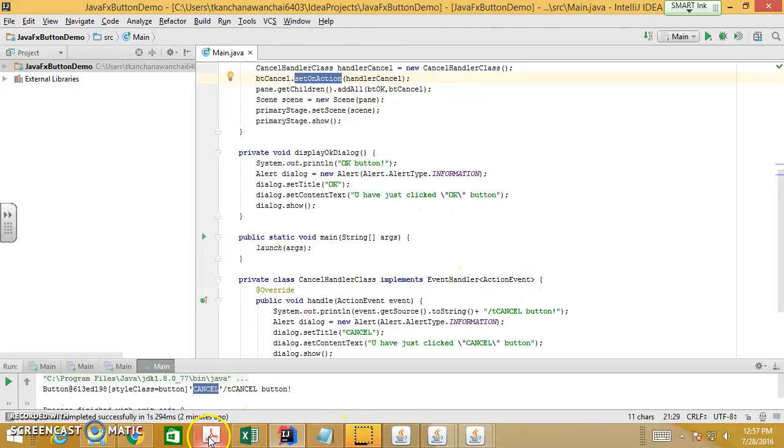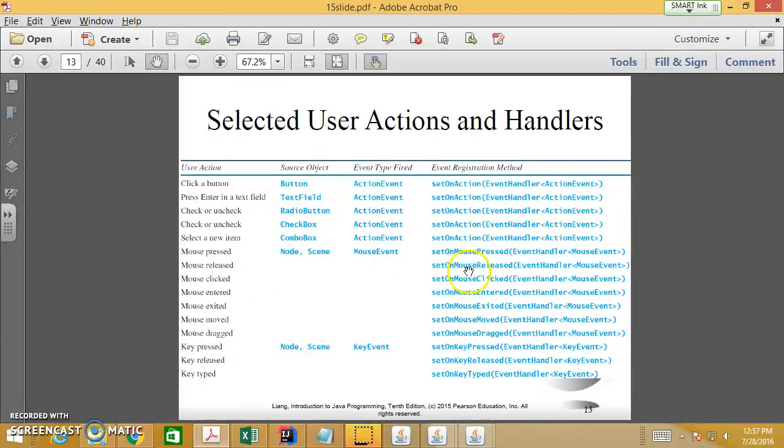But for mouse, you have to use setOnMousePressed, and the event handler has to be mouse event. setOnMouseReleased, the event handler is mouse event. setOnMouseClicked, setOnMouseEntered, setOnMouseExited. Mouse entered means you move the mouse into the object and it fires an event. You move it out of the object, it fires an event with the mouse event. You can click and drag the object. So that's setOnMouseDragged, and then it fires the event.